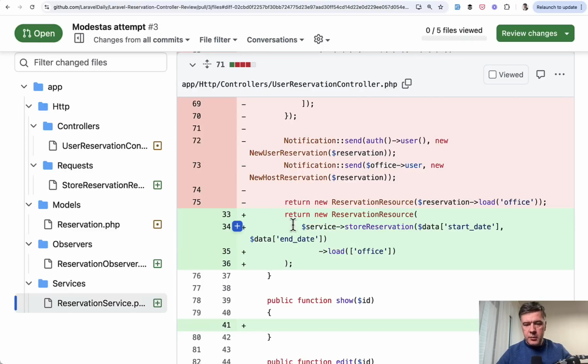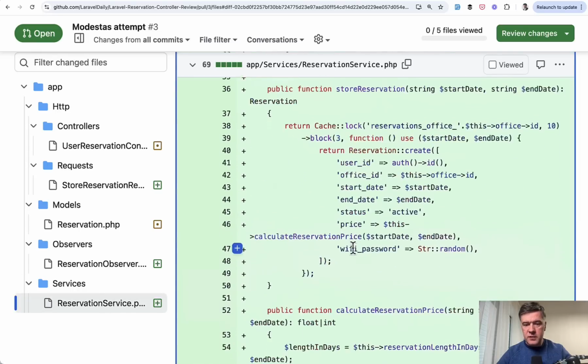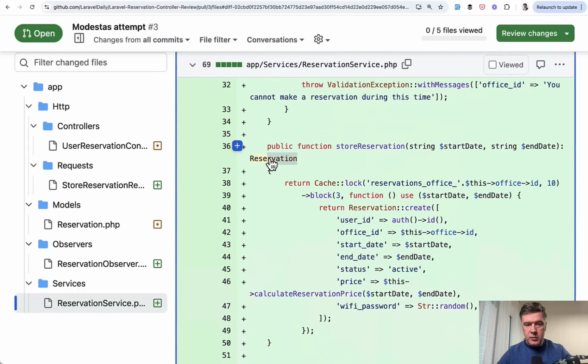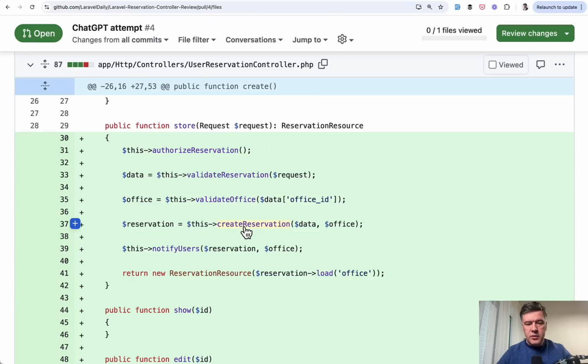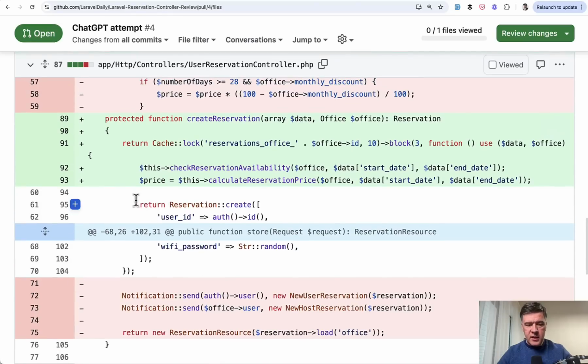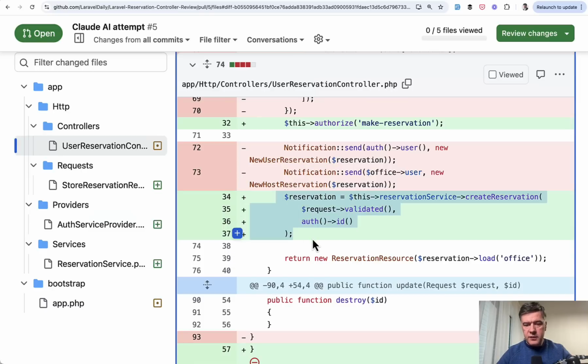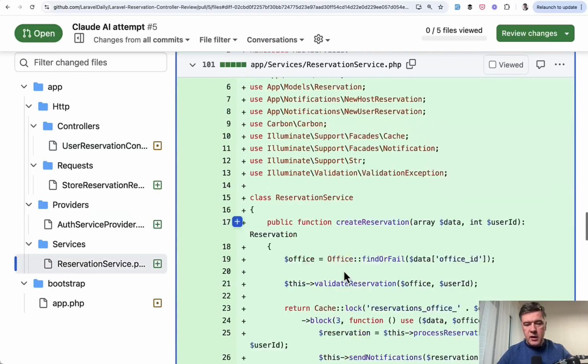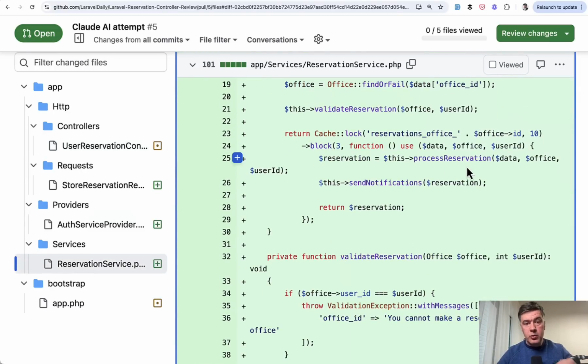Then the next option by my colleague Modestas is store reservation from service, which is returned immediately from reservation resource, so we don't even have a separate variable here. We have reservation service, which returns the reservation object right away without a temporary variable. AI assistants: create reservation method in the same controller by ChatGPT, which contains the same reservation create, so there's not even a diff here. Claude AI creates the reservation in the service in this case, and we have the same cache lock with process reservation.